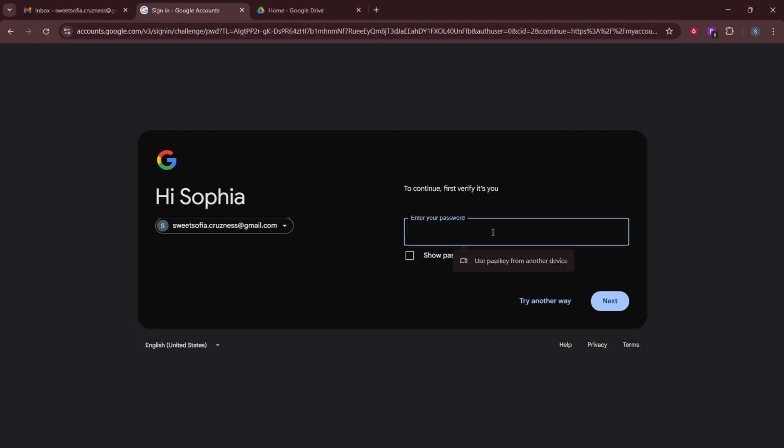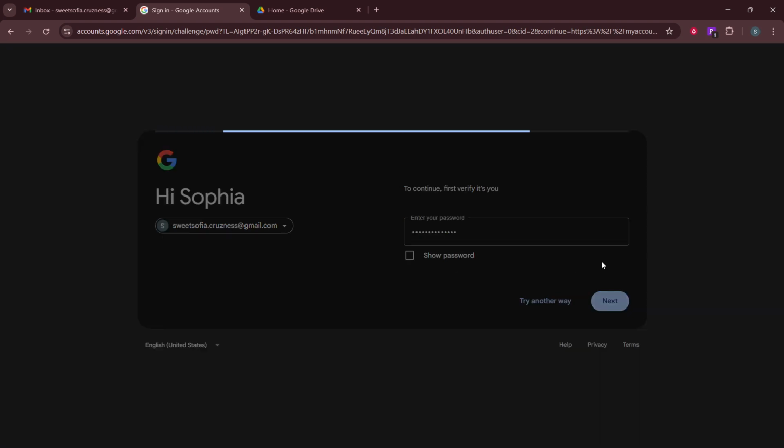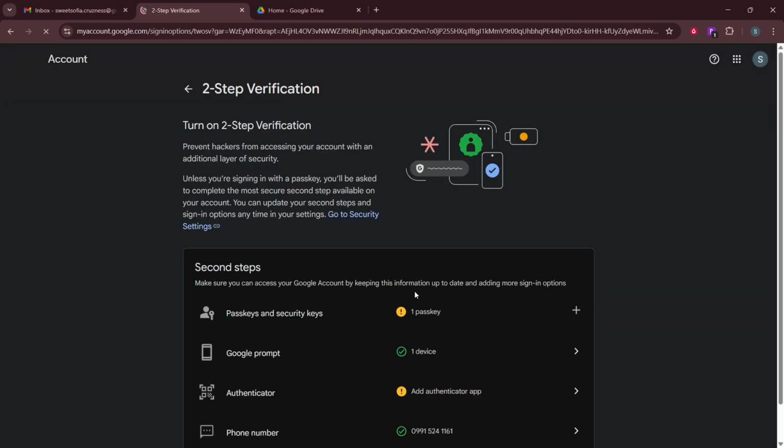Next, you'll choose your preferred verification method. You have three main options. If you pick a phone number, Google will send a one-time code by text message when you sign in. This is simple and works on any phone that can receive SMS.